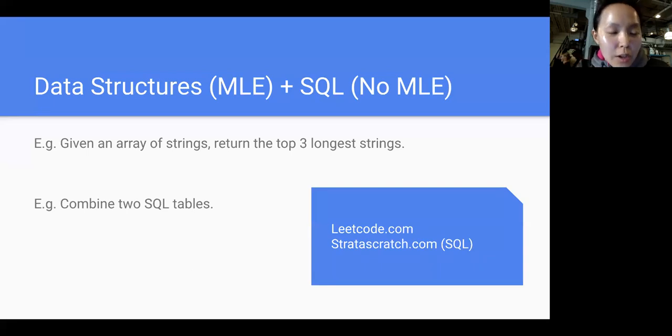And next is data structures and SQL related questions. Data structures are commonly asked for MLE, ML engineer positions, but SQL is more focused on data scientists. So oftentimes ML engineers don't really get asked SQL questions. An example would be something that we're all familiar with. For data structures: given an array of strings, return the top 3 longest strings. And for SQL: combine 2 SQL tables. You can practice this type of question on leetcode.com as well as stratascratch.com, which is pretty much LeetCode for SQL.